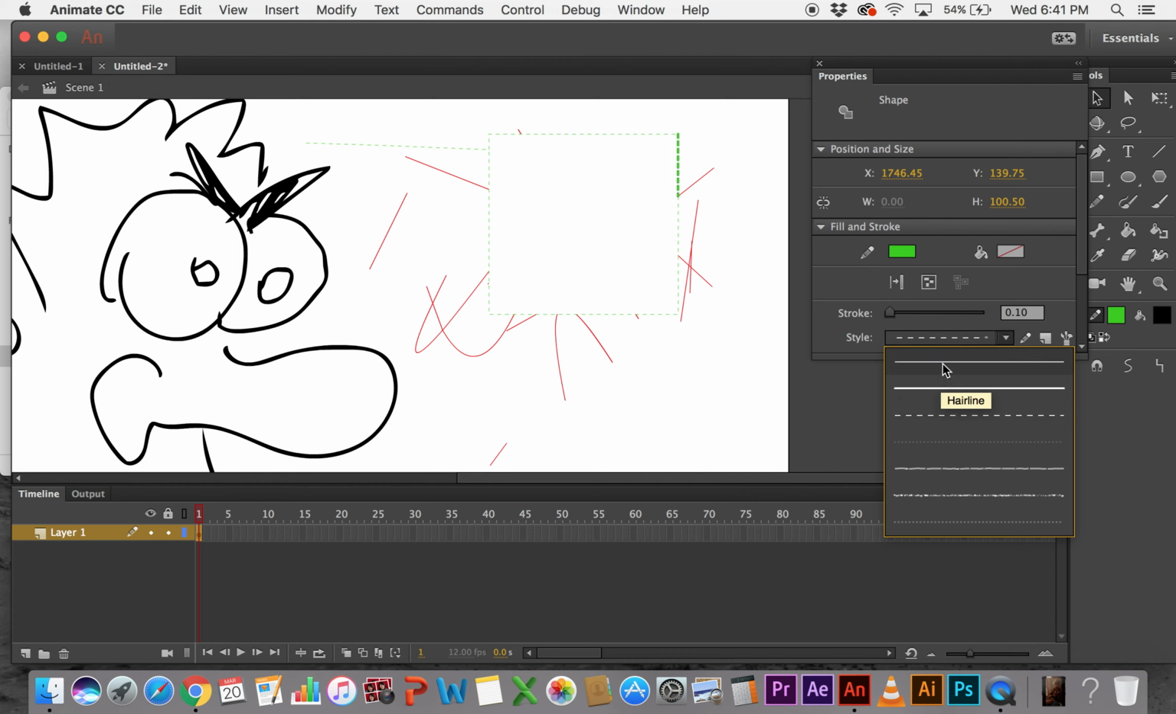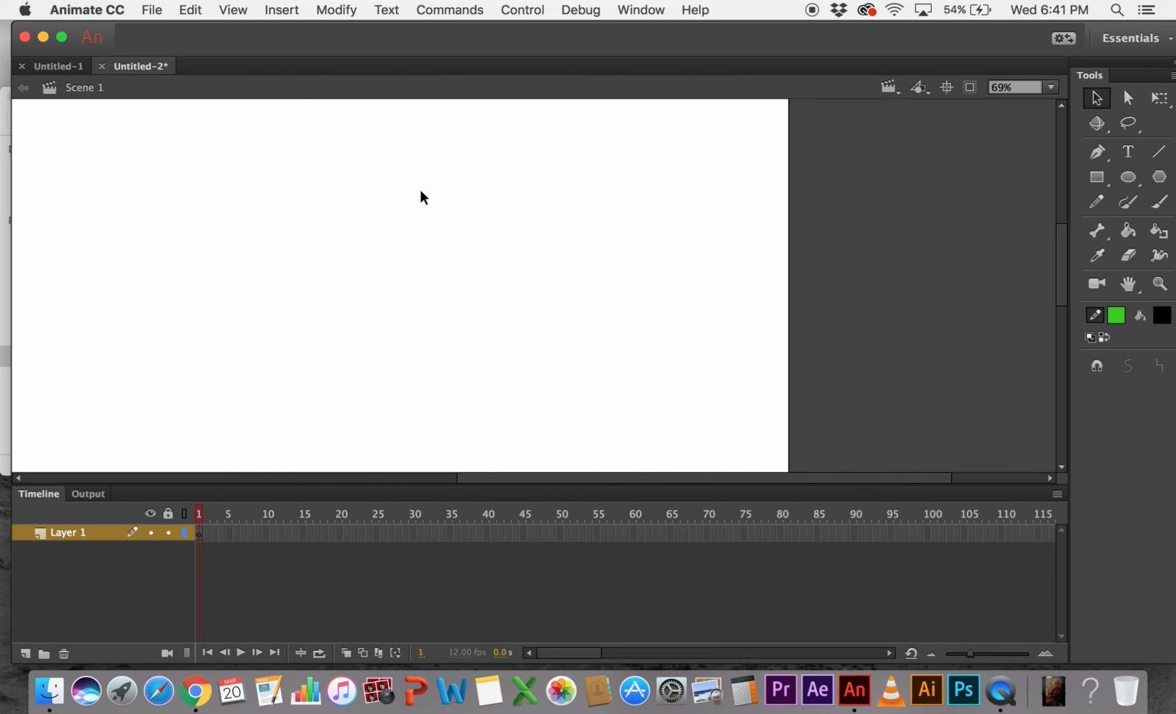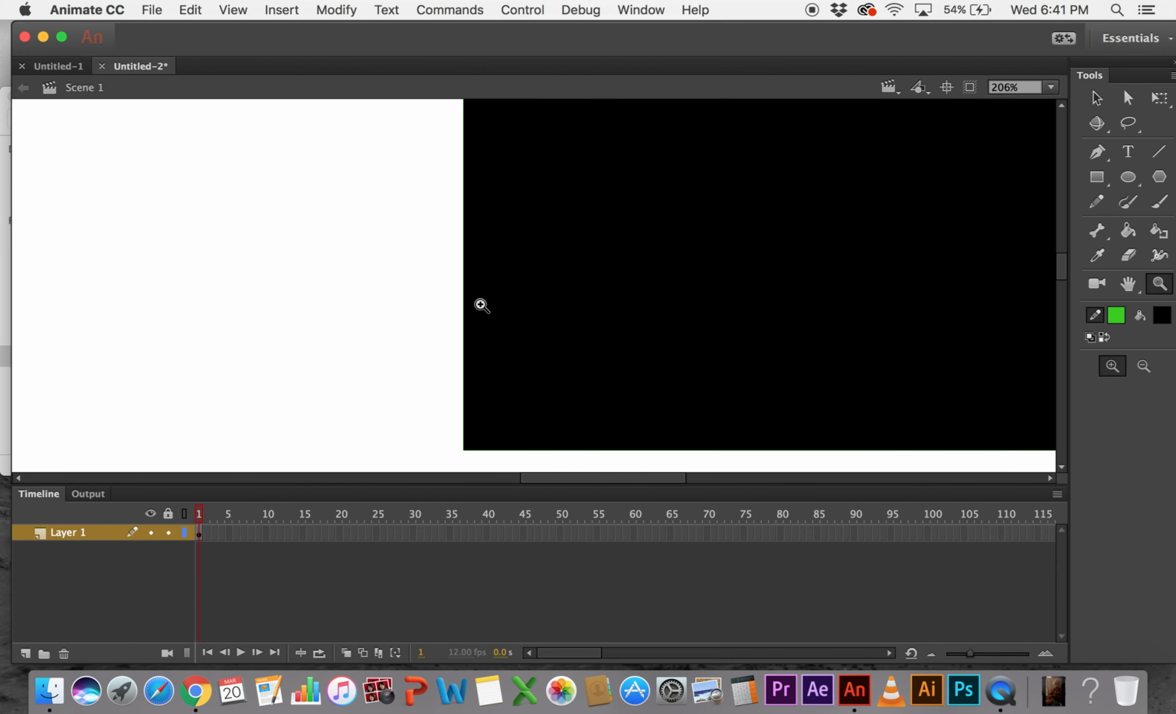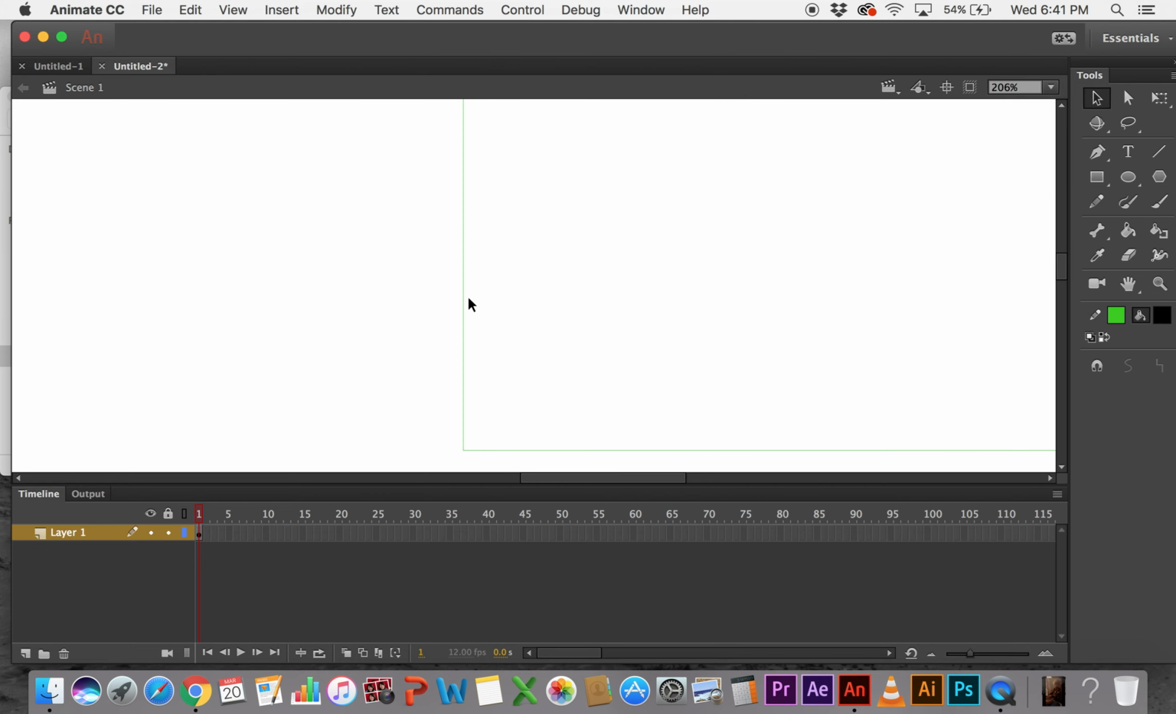Let's just have a regular straight, you know, nothing fancy. All right. So you got your rectangle tool, and you can just make a rectangle. And if you look closely, you can see the outline there is that little green line there.